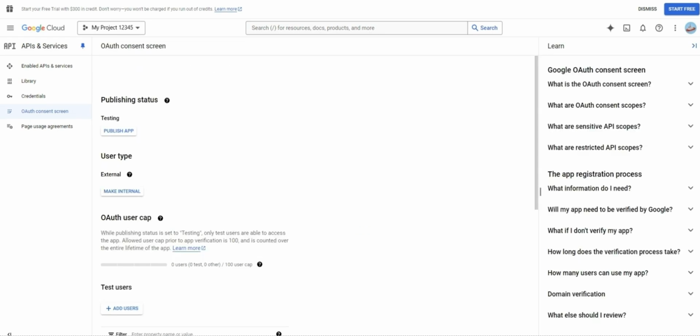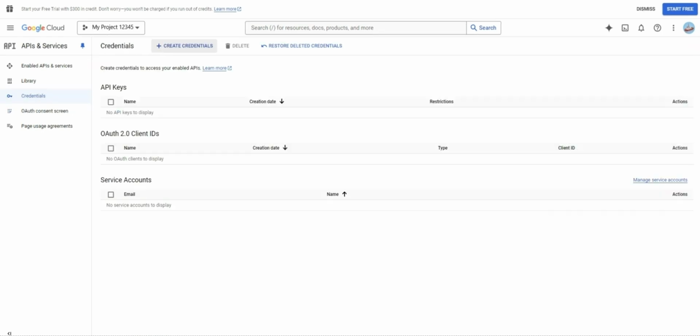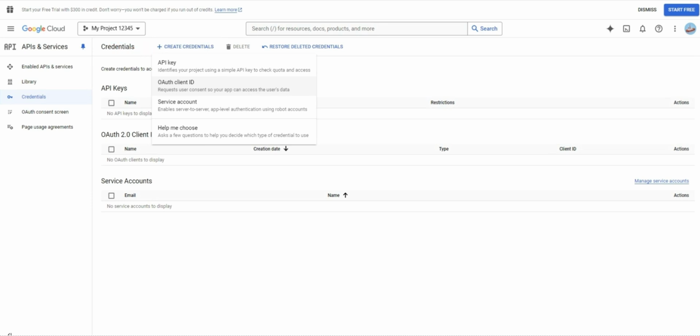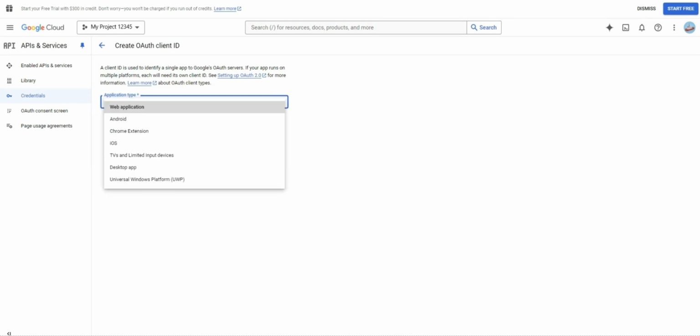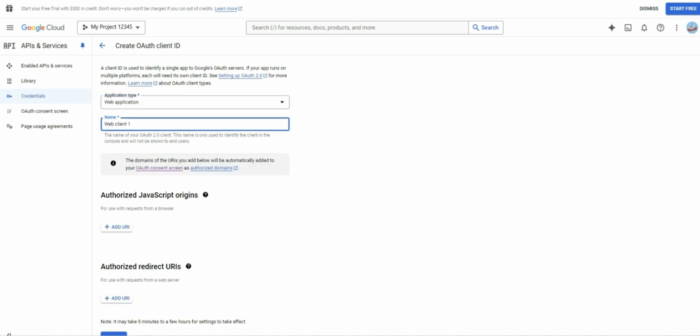The next section we'll need to complete is Credentials. In the sidebar to the left, locate Credentials found here. Under Credentials, we'll want to create our new credentials. To do so, click Create Credentials found here, and then OAuth Client ID to start the process. Set the application type from the drop-down menu to Web Application. This will reveal the next needed fields.